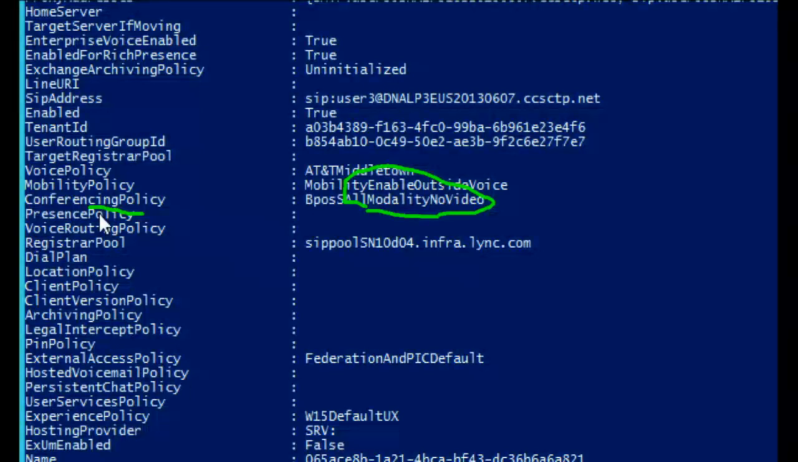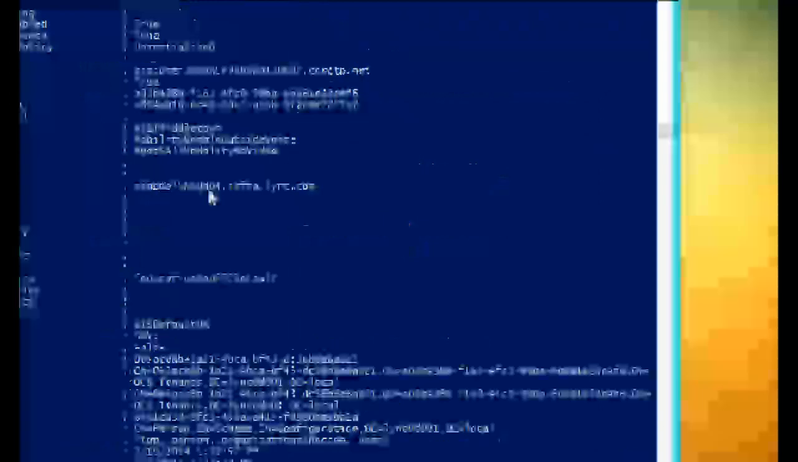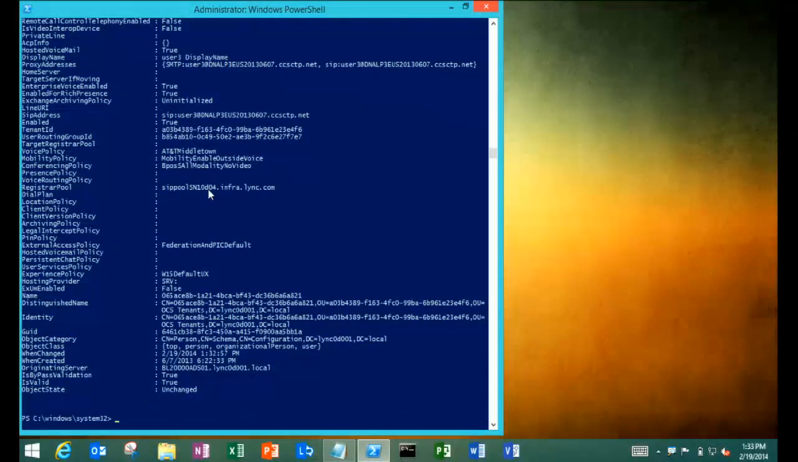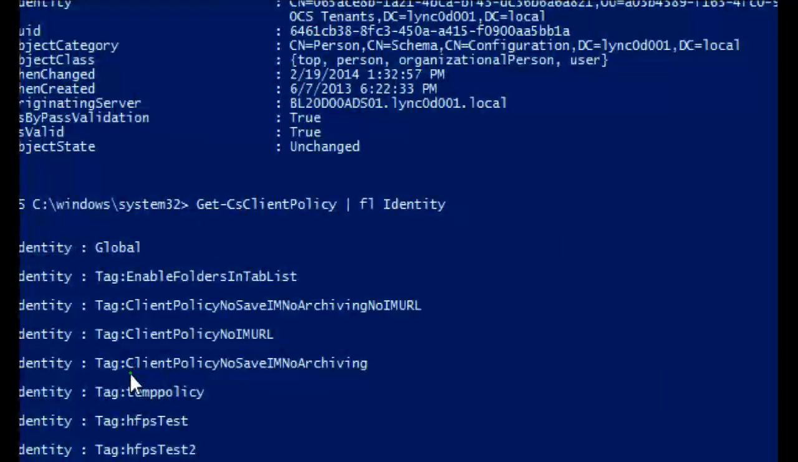And you can do very similar things with client policy. In the interest of time, I think I'm just going to show that really quickly, and we'll move on. So you could do a get CS client policy. And again, if you filter by identity, client policies, like I said, are not as large a number as the conferencing policies. But right here, you can see that we have a client policy no IAM URL. So pretty much you can do the same thing.